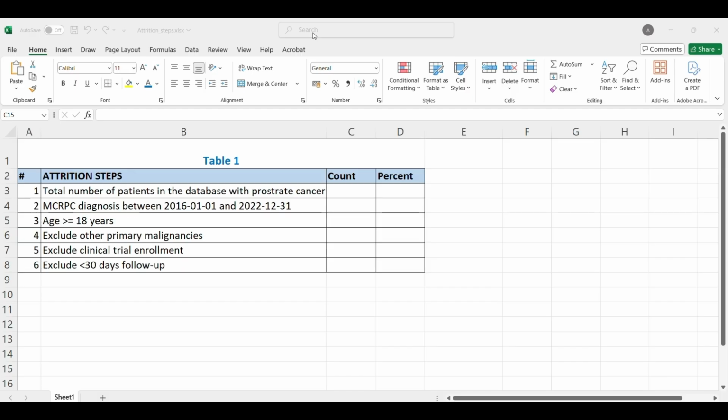So this is about the attrition steps and the attrition table that we are going to create using SQL. We can also do this with other tools as well. For now, in this particular video, we'll be starting with SQL, and gradually we'll see how we can apply other tools to perform similar steps. Now let's go to the SQL interface.